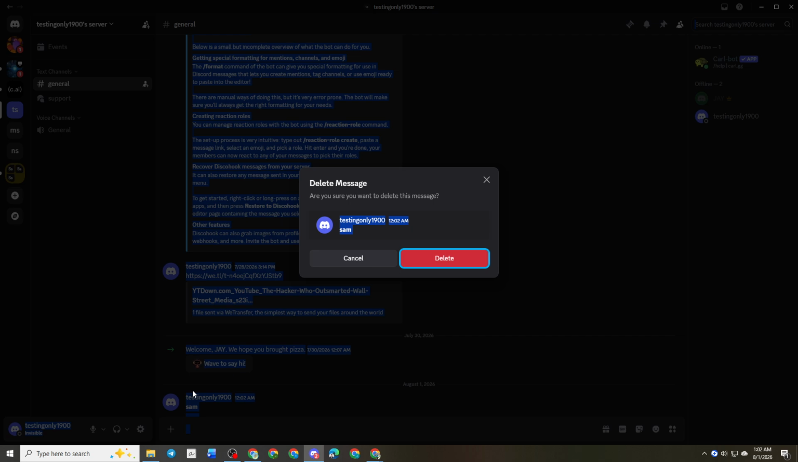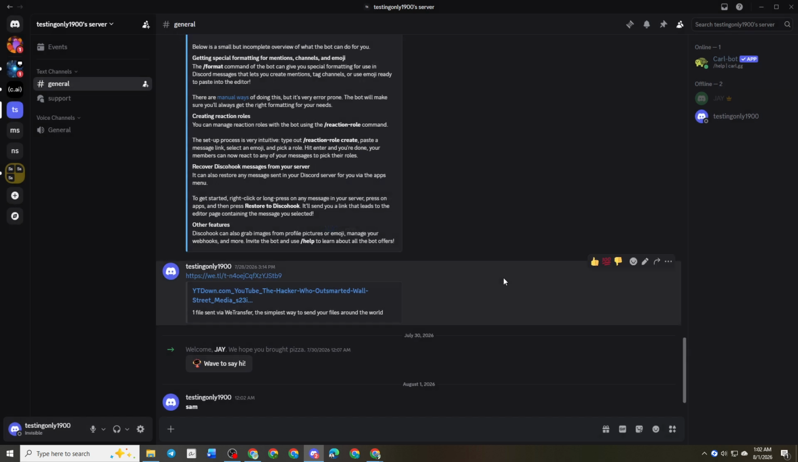Keep in mind that once a message has been deleted, it cannot be recovered through Discord, so make sure you're removing the correct messages before confirming the deletion. That's all there is to it. While Discord doesn't currently offer a one-click option to delete every chat message, these methods can help you remove messages much more quickly than doing everything manually.